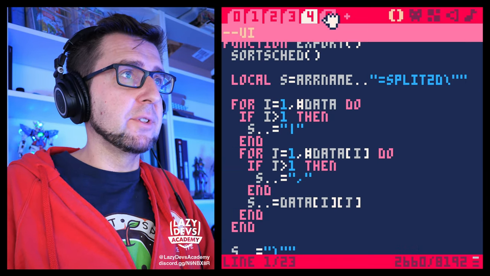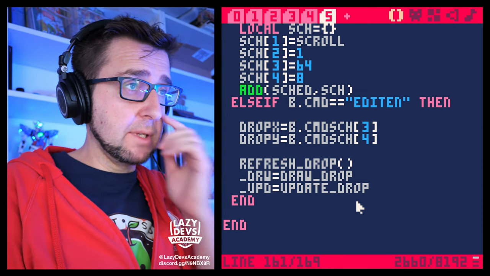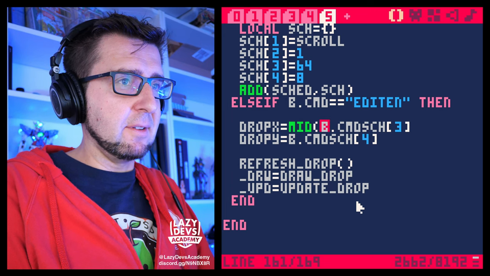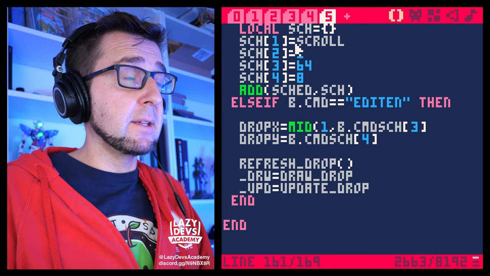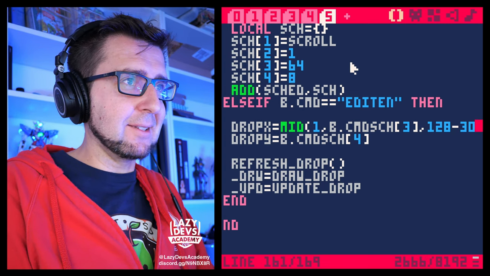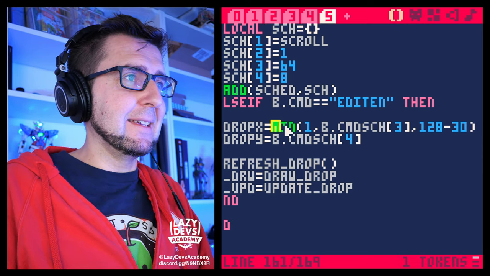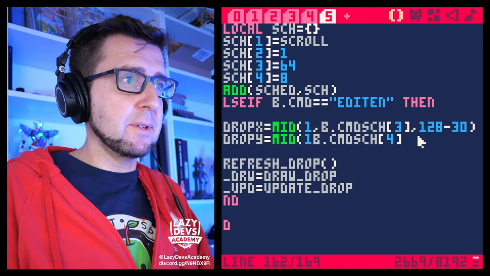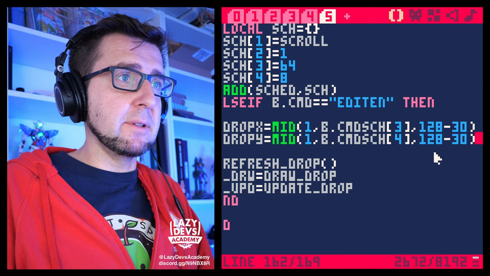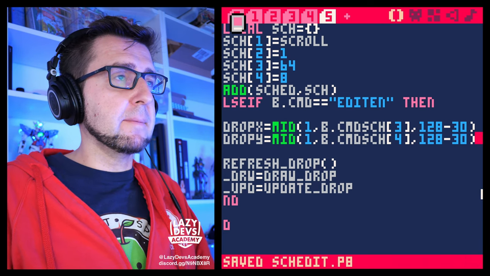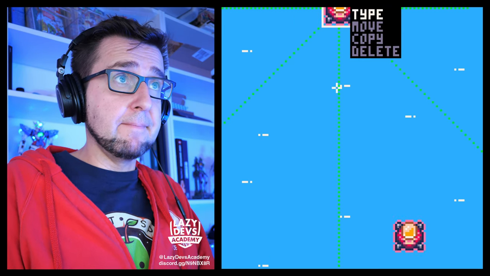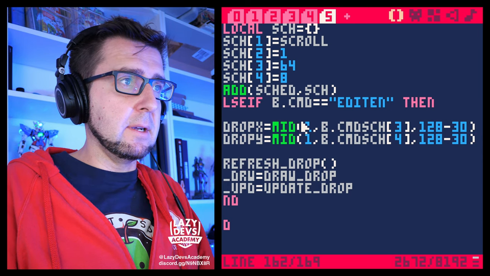So we want to maybe clamp down those values a little bit. So it's like mid, 0. Let's make it actually 1. Now, what is the width of the menu? I don't know. 128 minus 30. Let's go like this. And then the same thing for the Y position, so the menu doesn't appear off screen. I'm going to make it as close to the enemy as possible, but not actually at the enemy. Let's try that. Okay. Want to make it 2.